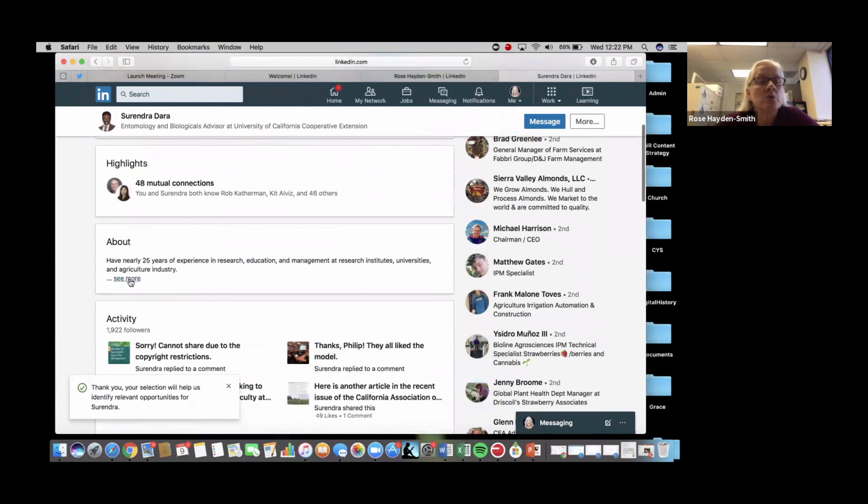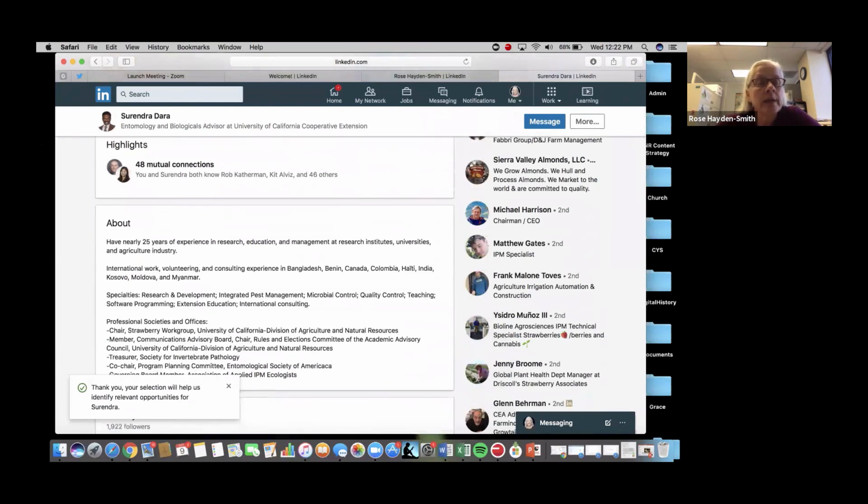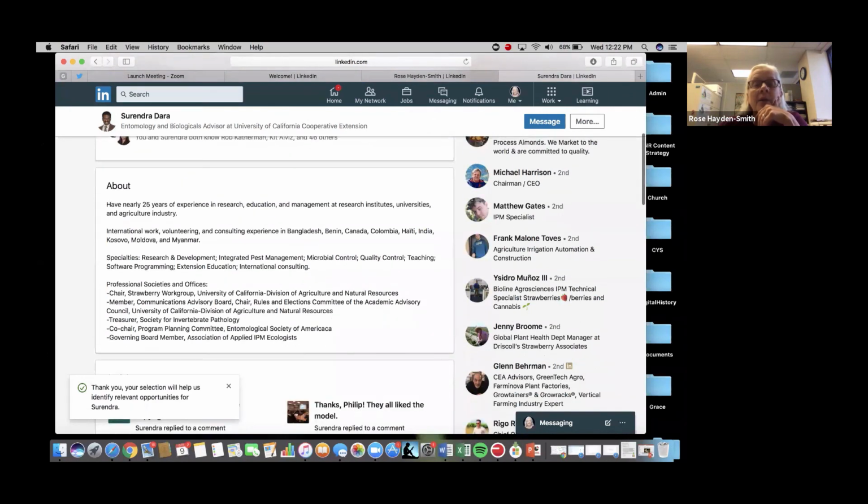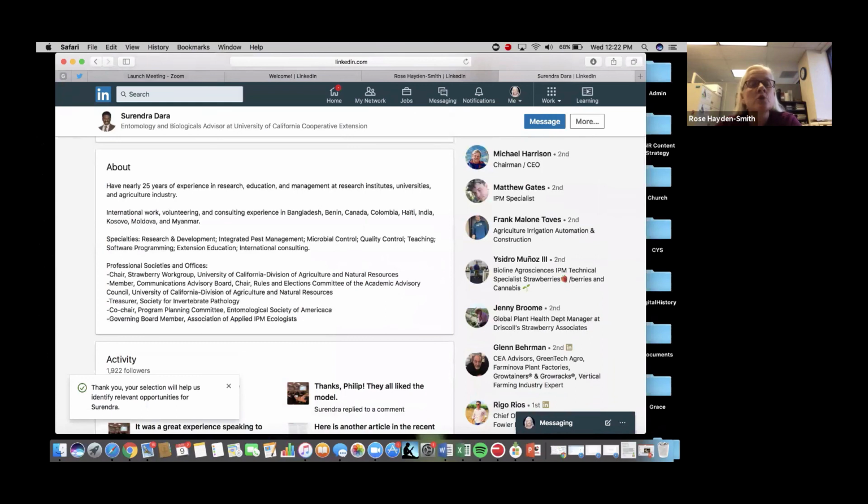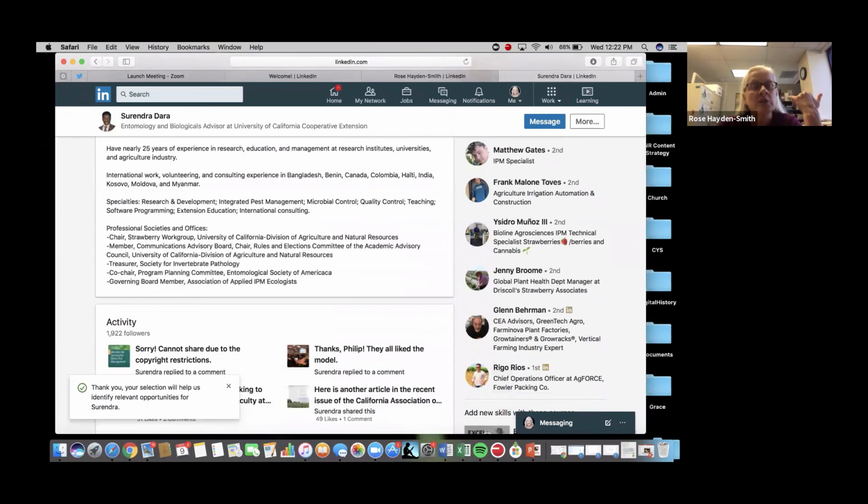And here's what Surendra has. Look at this, it's really a good About section. He summarizes, I've got nearly 25 years of experience at research institutes, universities, and in the ag industry. He talks about, really briefly, his international work. He's got his specialties in almost like a keyword format, which is really good. And then he's got his professional societies and offices. This is a really good About section, I think.